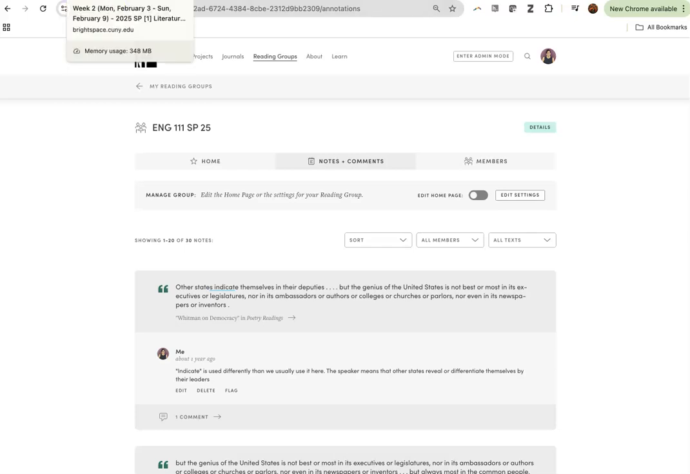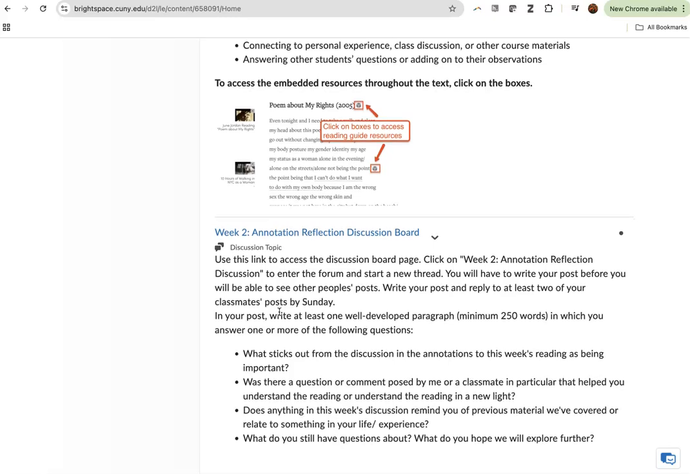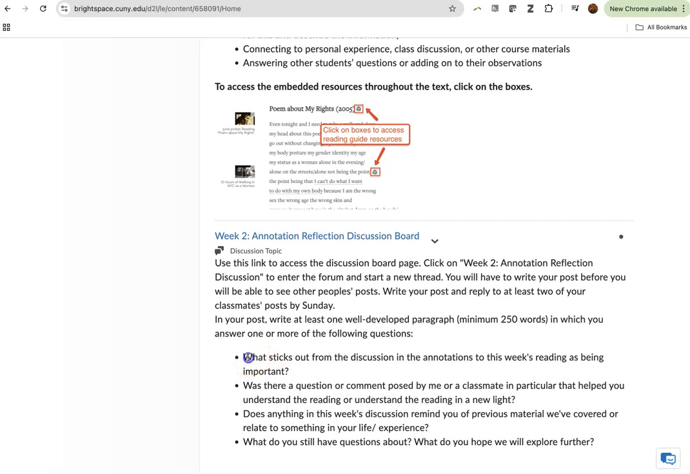You don't have to read 100% of the comments, but read a bunch of comments, and then I want you to think about what sticks out for you from the discussion in the annotations as being important to this week's reading. Was there a question or a comment posed by me or a classmate that helped you to understand the reading in a new light? Was there something where you're like, oh, I hadn't thought about it that way, or a part that was confusing to you until you read someone's annotation?